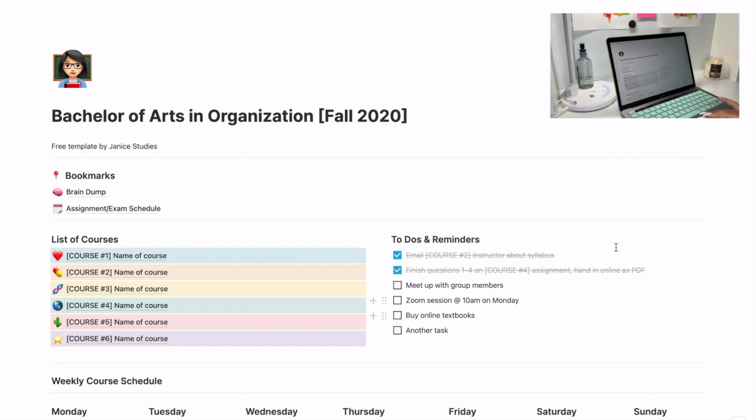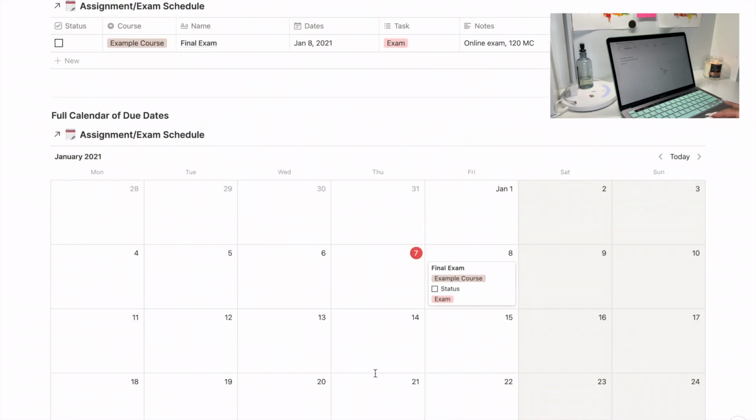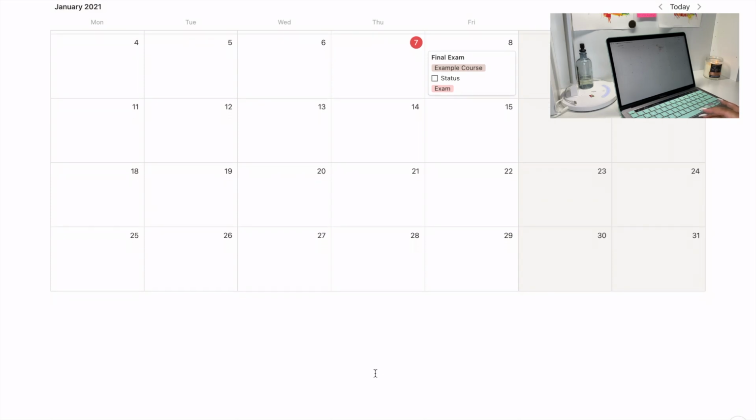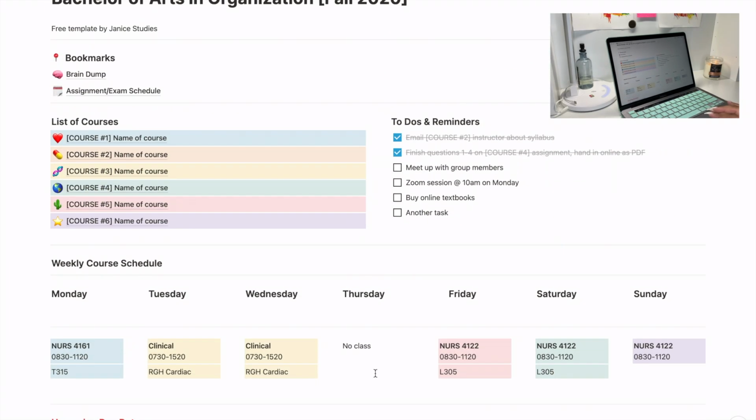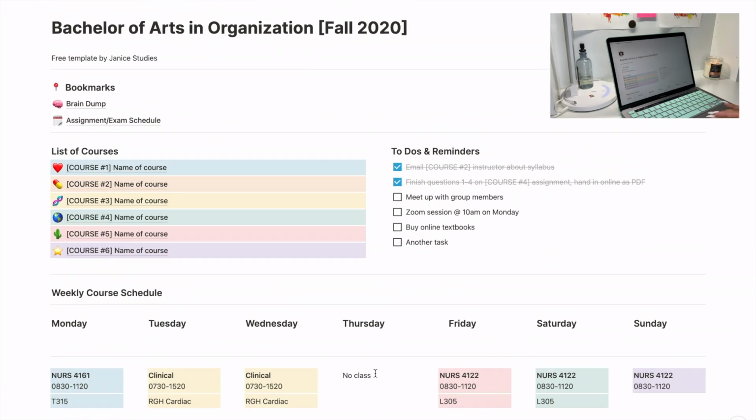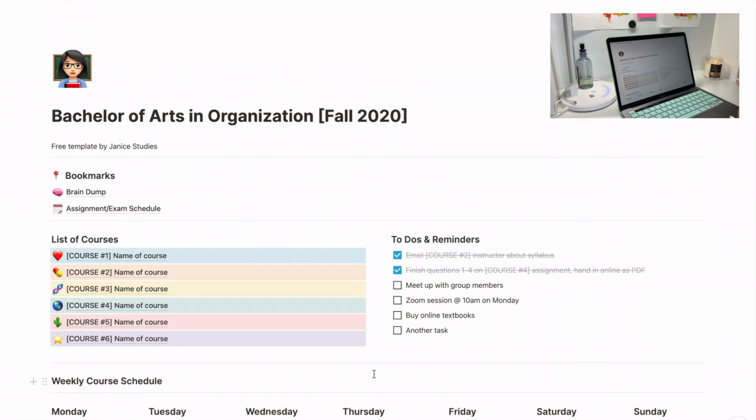Okay guys, this is the template right here, and right now I'm going to get all of my syllabi from my school's page, and then I'm going to input everything right here. This is going to take a while, so I'm going to be showing you this in a time lapse.